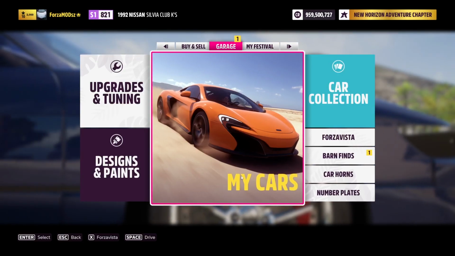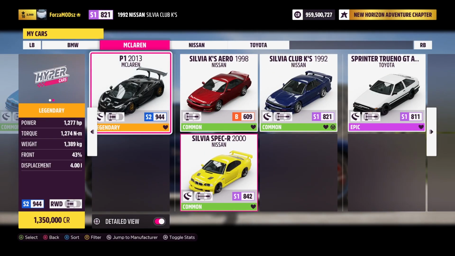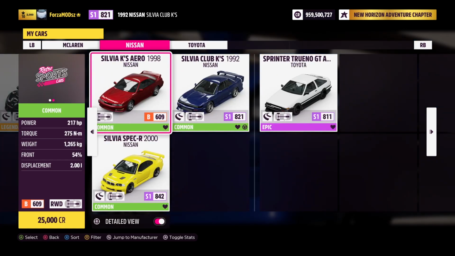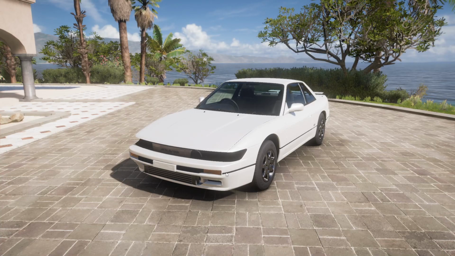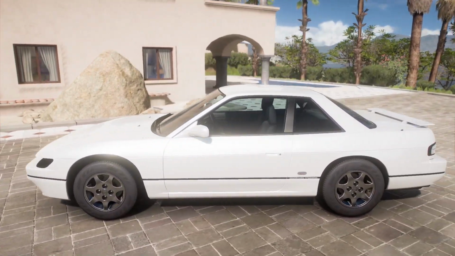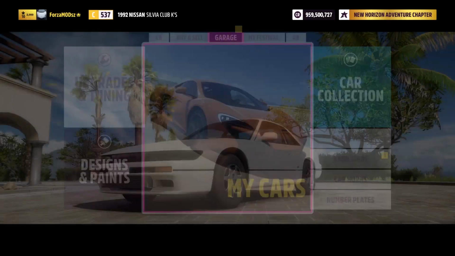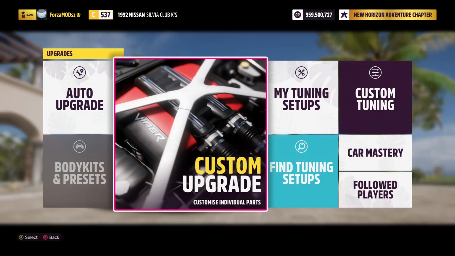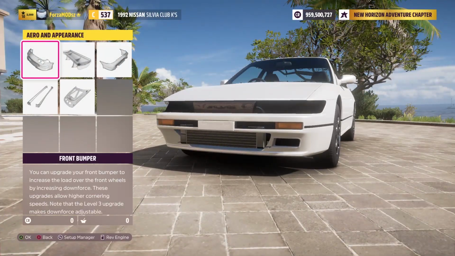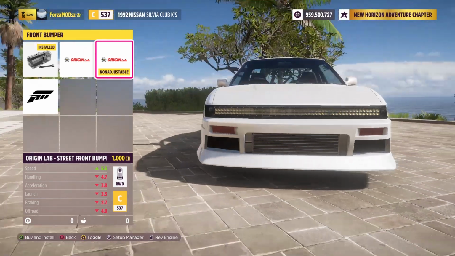Now, once the game's loaded up, the cars that it replaced were these, apart from the P1. All of these have custom mods to them. I'm going to show how you upgrade and customize these cars to make them look right. I'm using the stock S13 to show you, which we've replaced. You change the body parts and the aero until you get stuff like this.